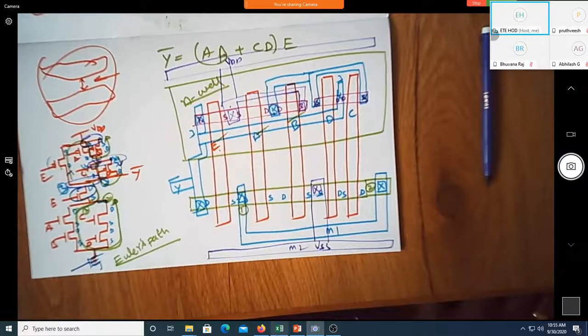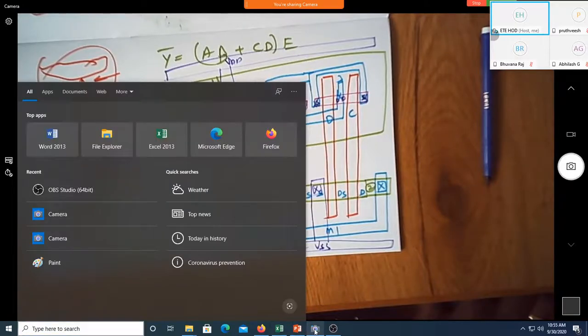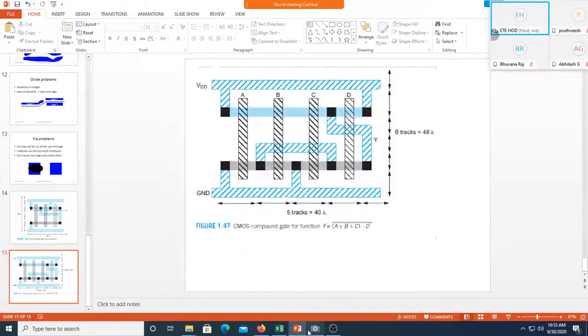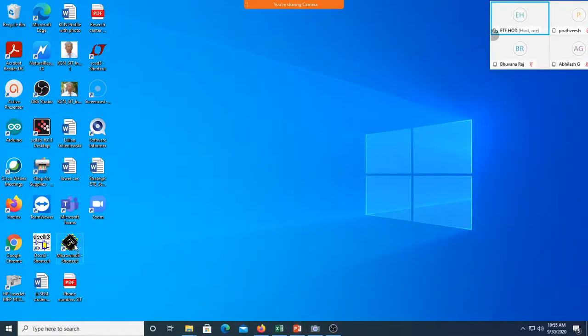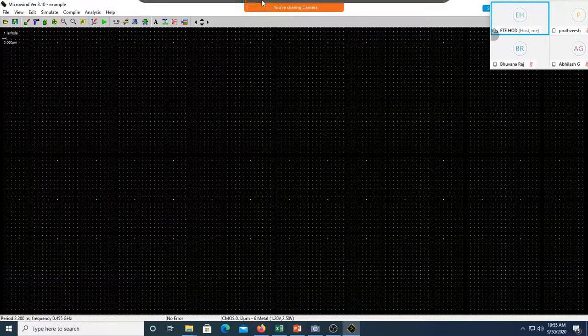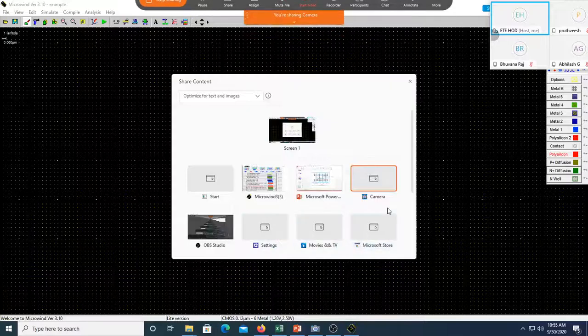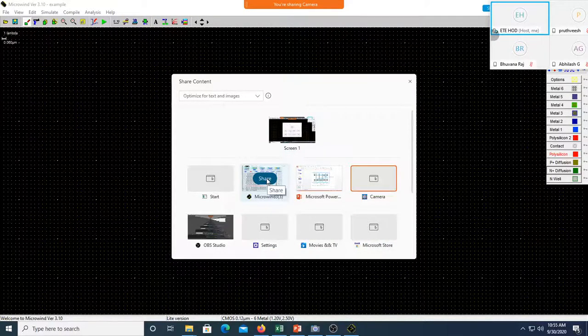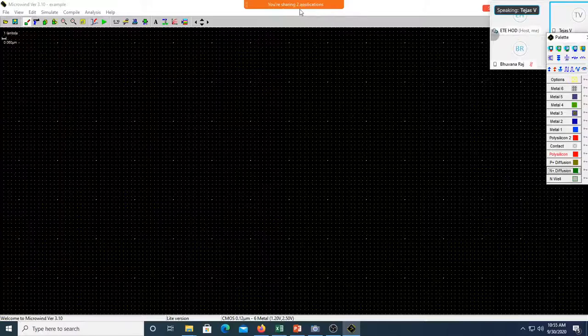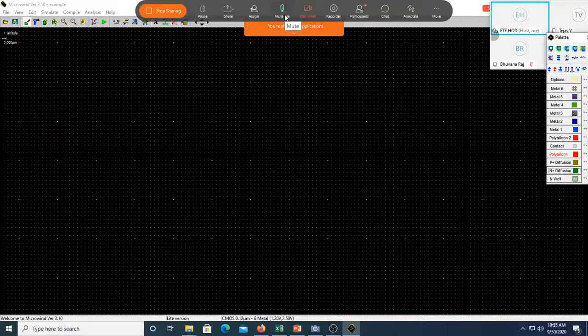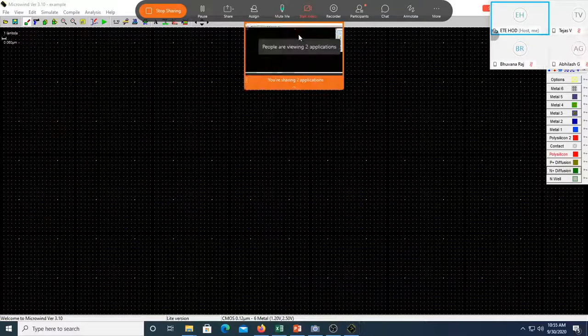Let me just share Microwind and show you. VDD and VSS are generally in which layer, sir? They'll always be at the top layer. They are called global layers. They'll be at the topmost because they are required for each and every circuit, so that's why they keep it at the top layer.